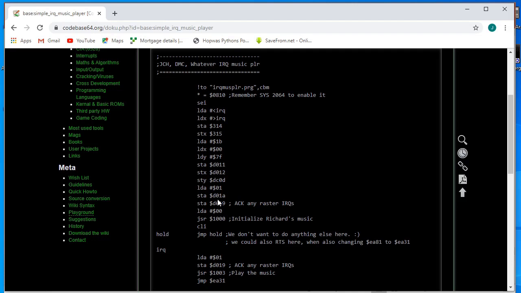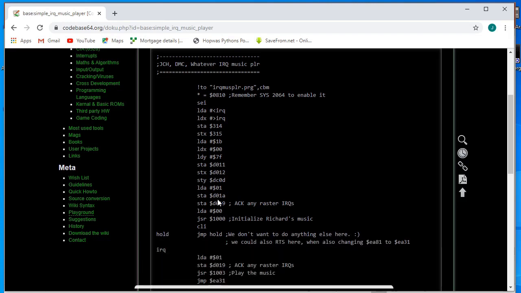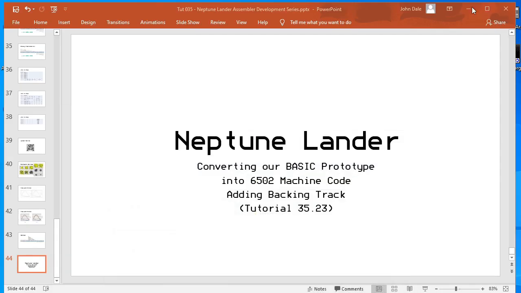So what I've done is I own a vast amount of SID files, so I've just picked a few just to have a listen to and decide whether we're going to go with that or not. So let's start. So I'm going to run.